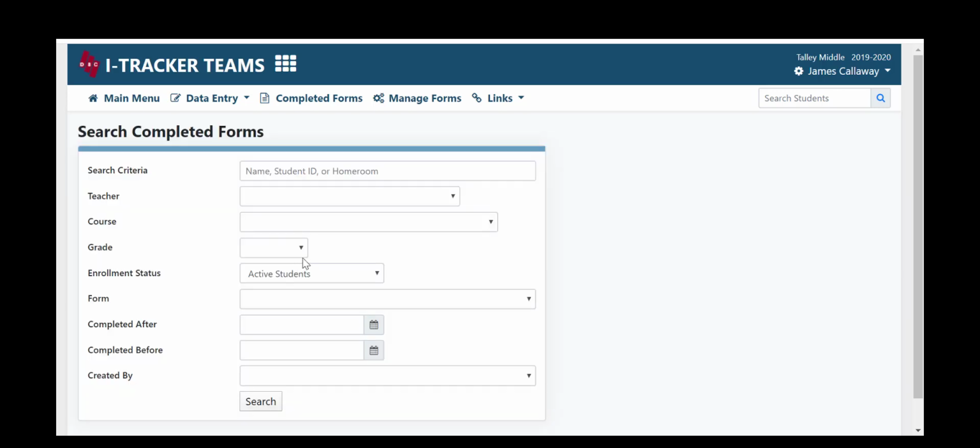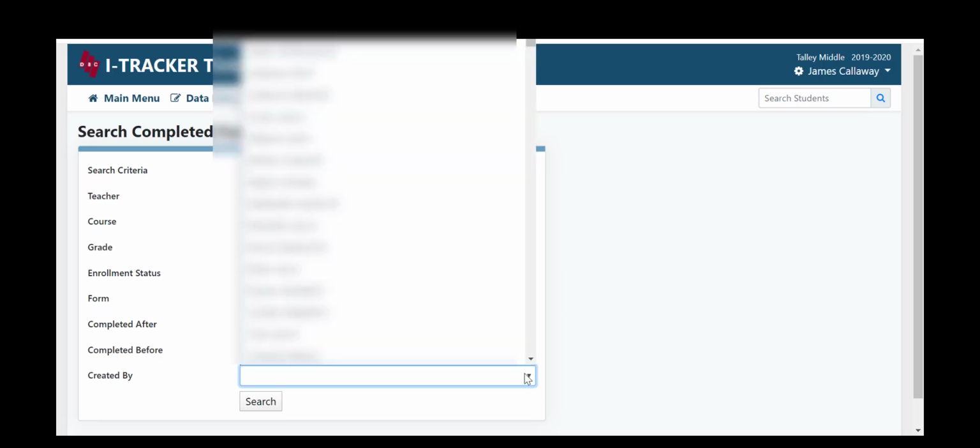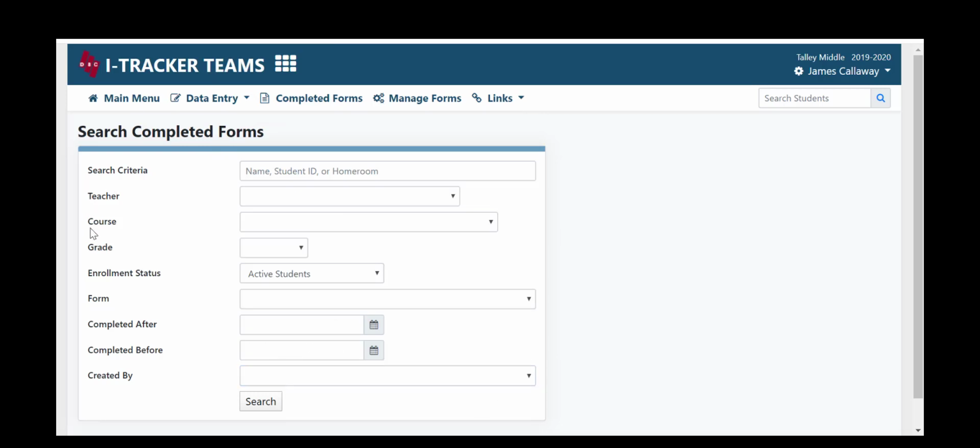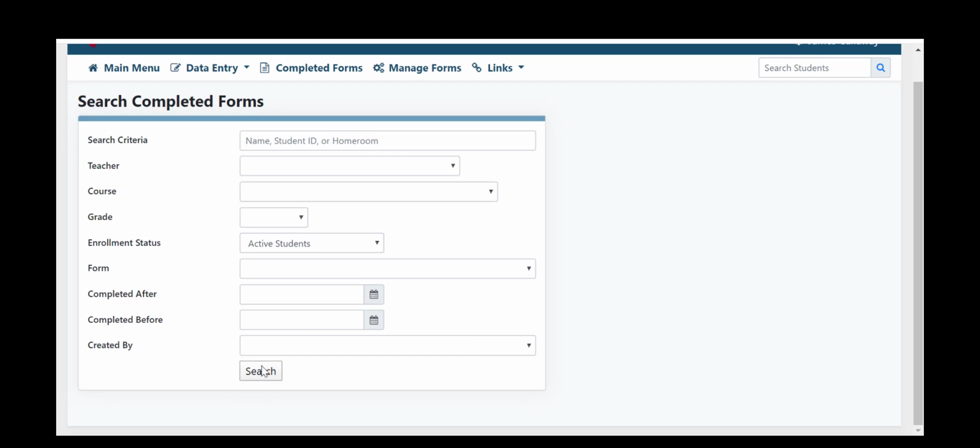But I think the best search that we have is probably this completed form search. You can search by teacher, by course, by grade. Of course, you can search by active students or all students. You can also search by date, or by created by, or by specific form, which is right here. So this allows you to really dig down into specifically what you're looking for. Or you can leave them all blank, select search, and it'll search all forms.